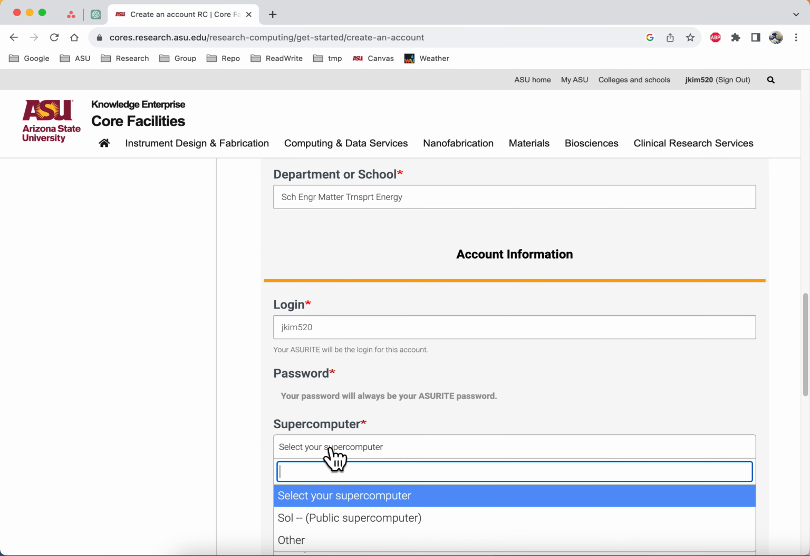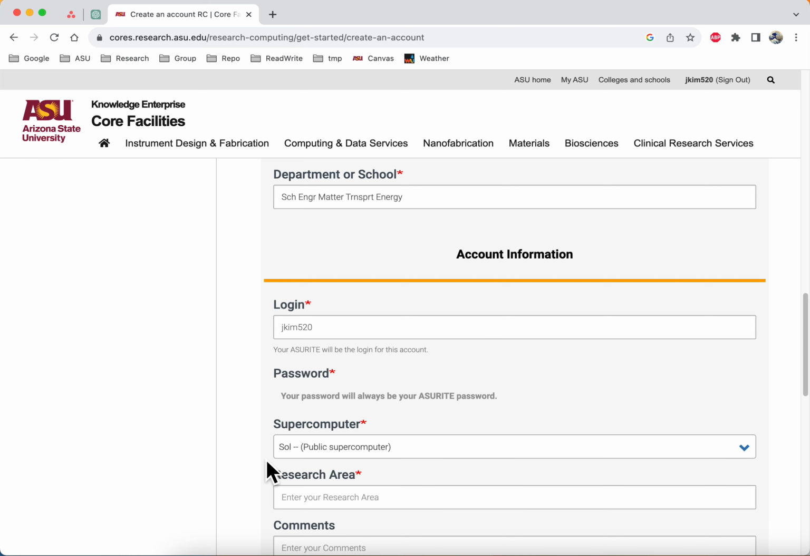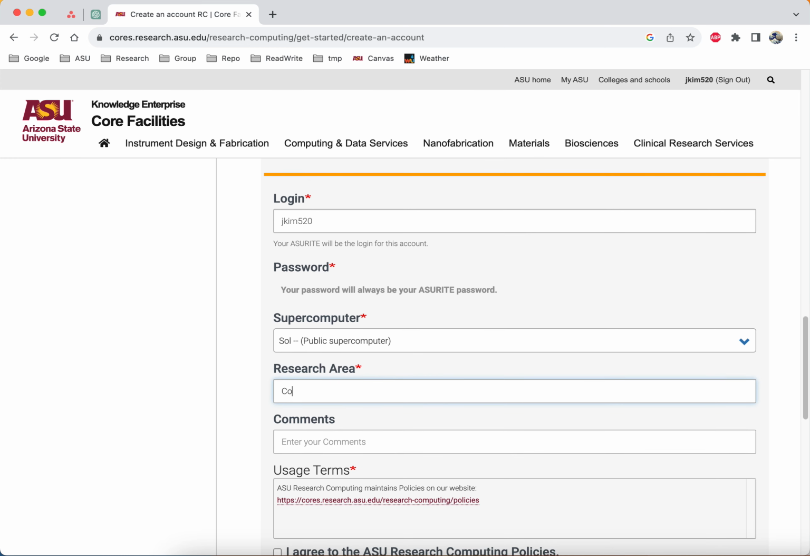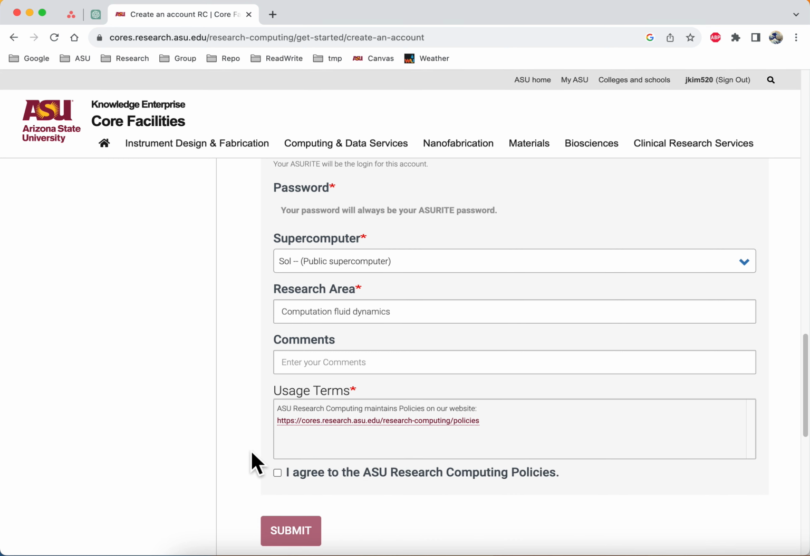For supercomputer, we don't have the Agave cluster, so you need to choose the Sol cluster. For research area, let's enter computational fluid dynamics. Comments you can leave blank, and read the terms and so on. You need to agree, otherwise the submit button won't show up. I won't push submit because I already have an account and I'm not a graduate student. Then you press submit, and the request will be made to the research computing team, and they will approve it, and I'll be notified. So this is how you apply for an account.